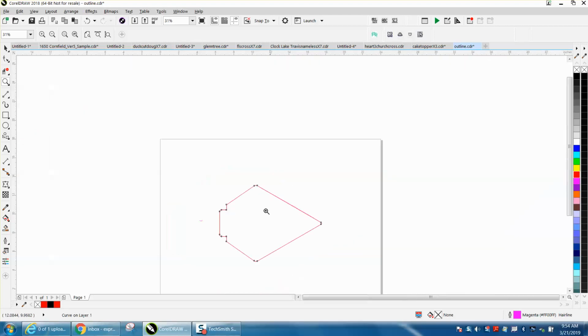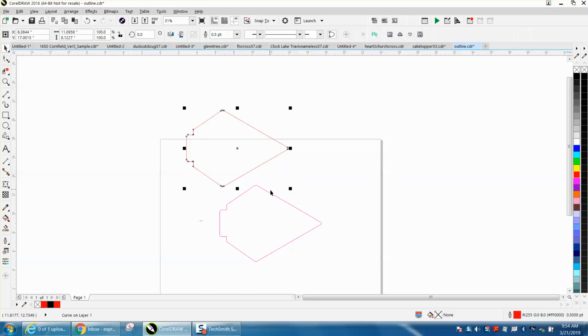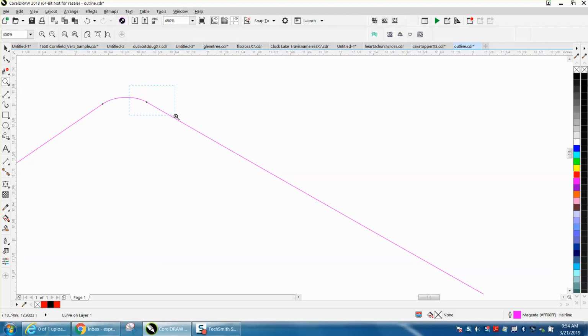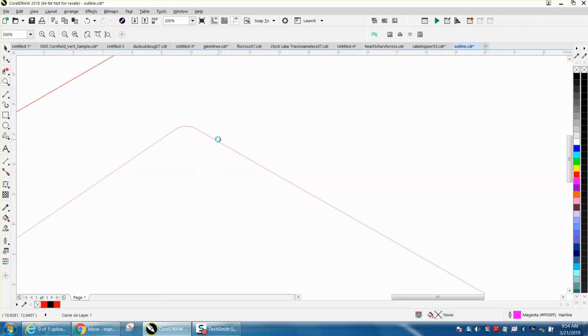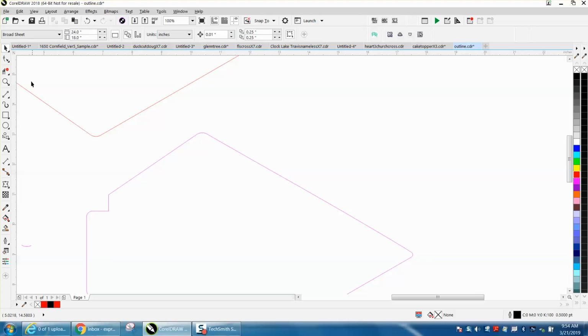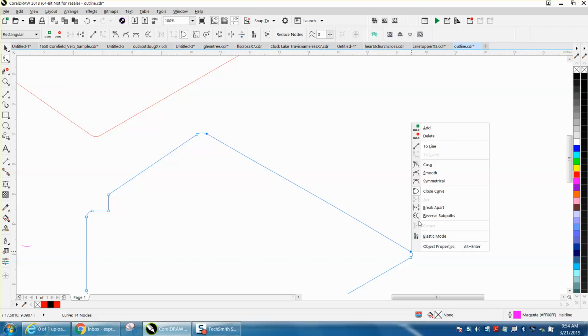I don't know which one's right, which one's wrong, but I would pick one of them and use one of them. This one looks like it actually slopes in a little bit right here, but it's only got one node there. Now, what you could do, and we'll try it, is take your node shape tool, select that node, and select this node, and right-click and turn them into a line.